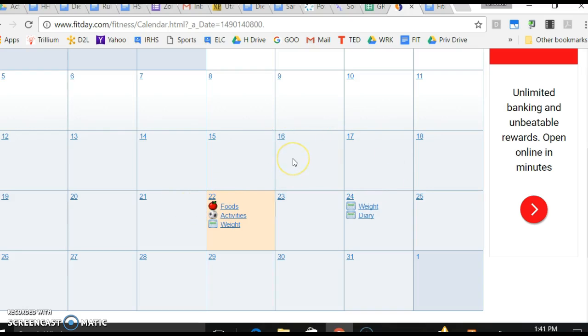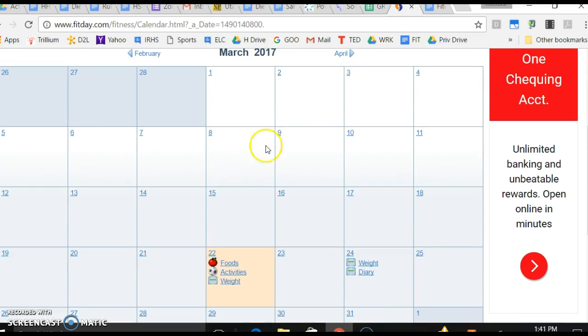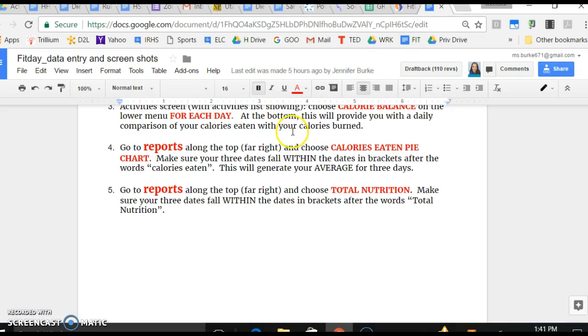Now, if you are using Fitday just for fun, and you had also stuff on these 2 dates, but they weren't your class dates that you had done your log sheets for, you need to go through and delete everything from those dates, because we only want the average of the 3 days that we're tracking, and I do spot check, and I will know.